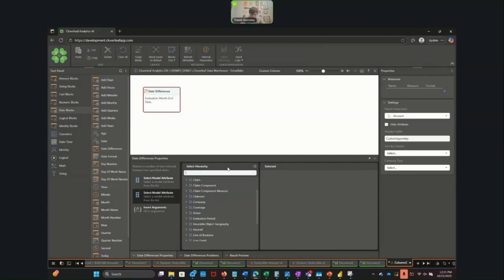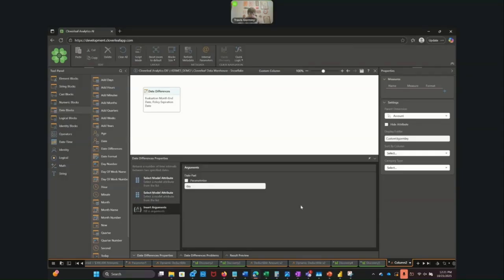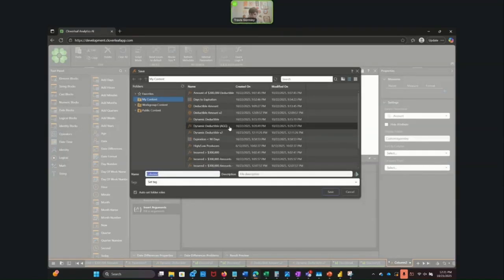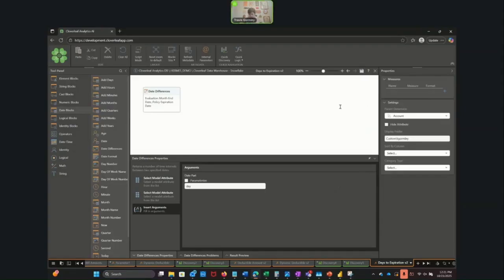Expiration date, perfect. All right, and we'll go ahead and just set that parameter to days. And we'll save it out. Okay, so we'll say this as days to expiration V2. And you'll see why in just a moment.